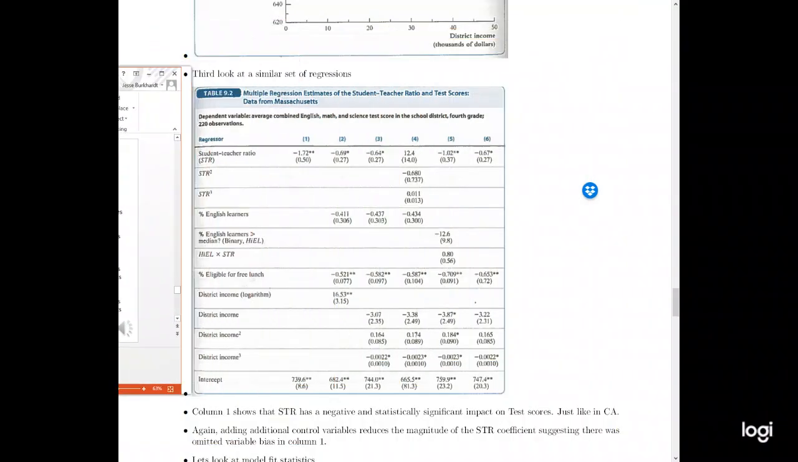So let's go back to the Massachusetts results and see how they compare. Okay, so here's column 1, the relationship between student-teacher ratios and test scores with no control variables in Massachusetts. We get a coefficient of negative 1.72. Now let's add in the additional control variables. Additional control variables in this case are percent English learners, the percent eligible for free lunch, and the log of district income.